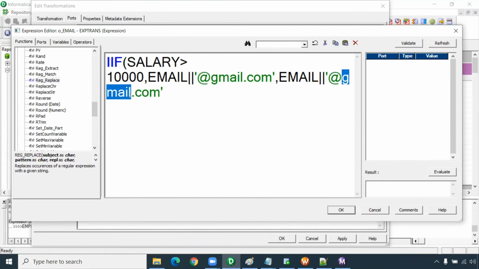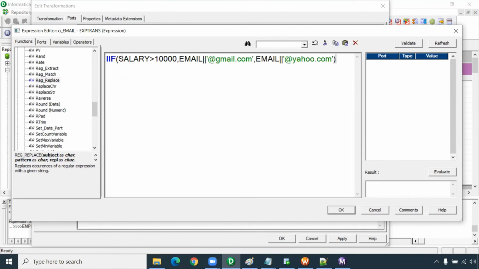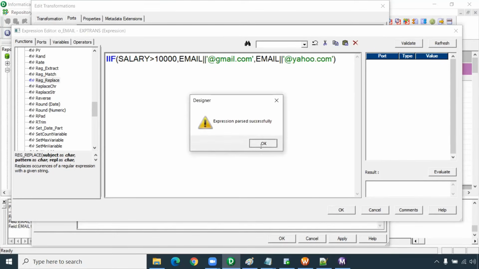Email@yahoo.com, this is the else part. @yahoo.com, you can make this the else part and close the bracket. Clearly, you have to close the bracket. You can see here, this is the IF condition. If the condition is true, what do I have to do? If the condition is false, what do I have to do? Okay, validate it. It should be valid.